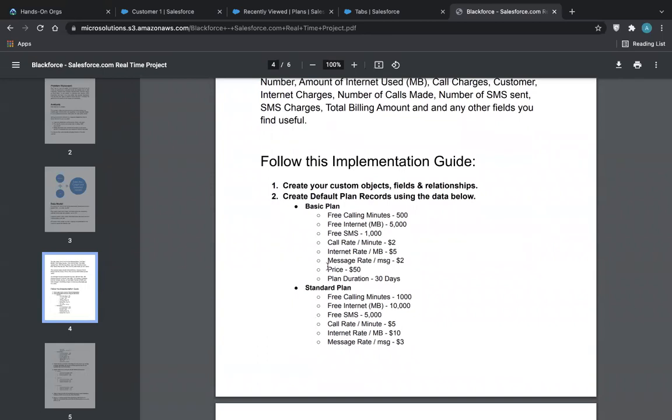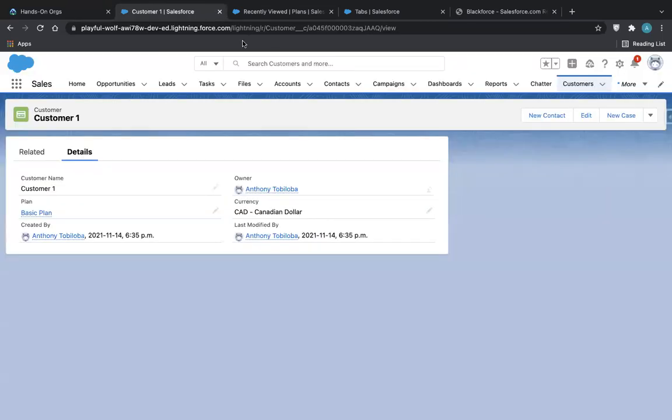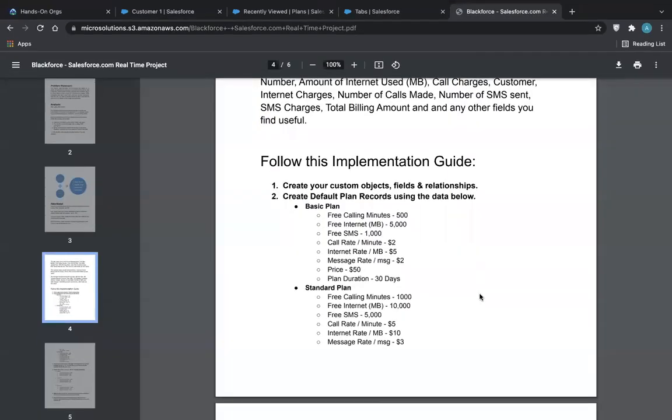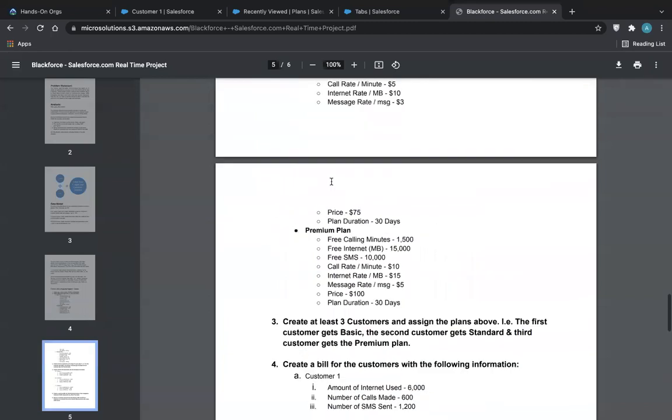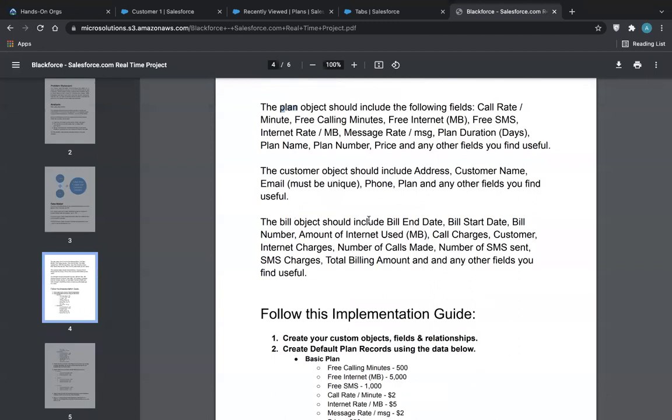These are not pick lists. These are examples that you need to create from here. So you create the examples, you do the same thing for customer, create the examples. Then now billing, that's the third object. The third object says billing. The billing object should include bill dates, stuff.